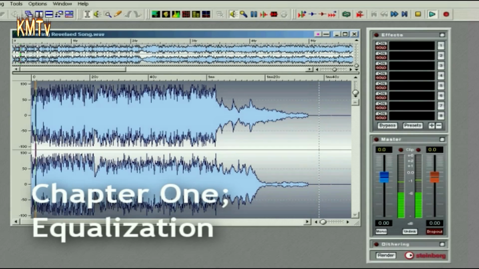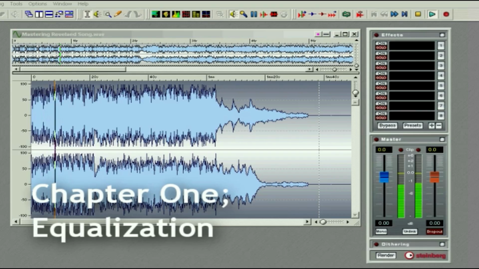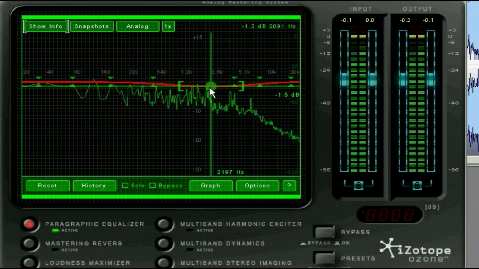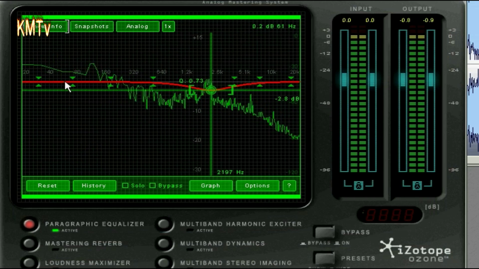In this video, I'll be putting in the chapters in order to resemble that of a typical device chain that can be found when mastering. So I'll begin with equalization. The purpose of EQing during the mastering stage is not truly the same as when mixing.